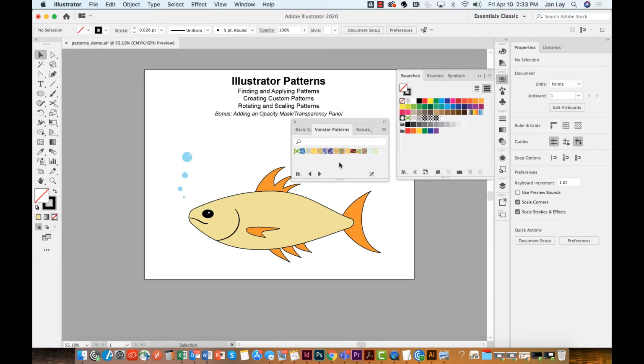Unfortunately, there is no scale pattern. So I would like this fish to have scales, and I can't use any of the patterns that are in here because none of them really look like a fish scale. So I'm going to shut this panel menu, and I'm going to make my own pattern.